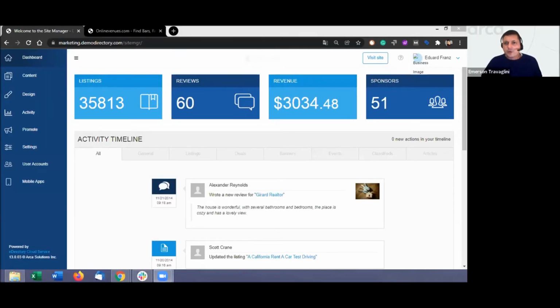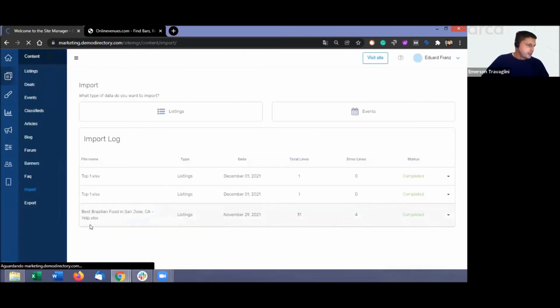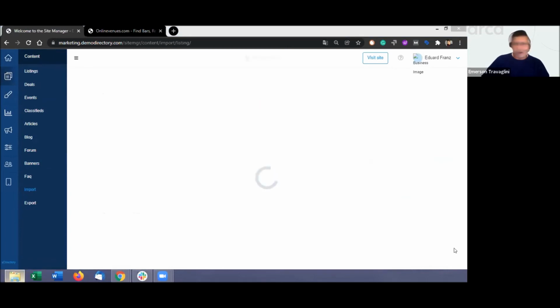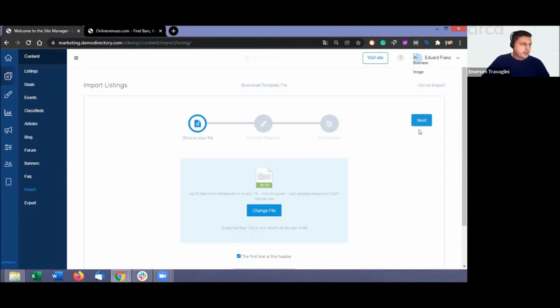Okay. So now it's my turn. I believe you can see my screen now. So that's the dashboard from the eDirectory website. We just go to contents. You see the import here for listings. I already have the file that Gabriel generated. So let me just drag the file here.